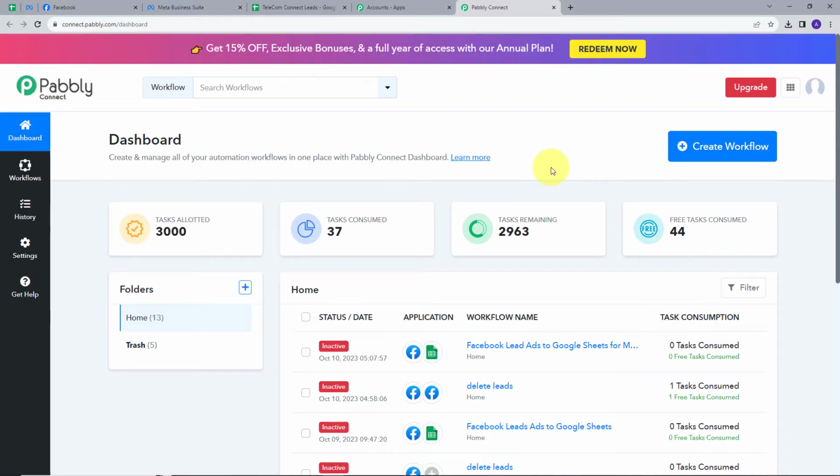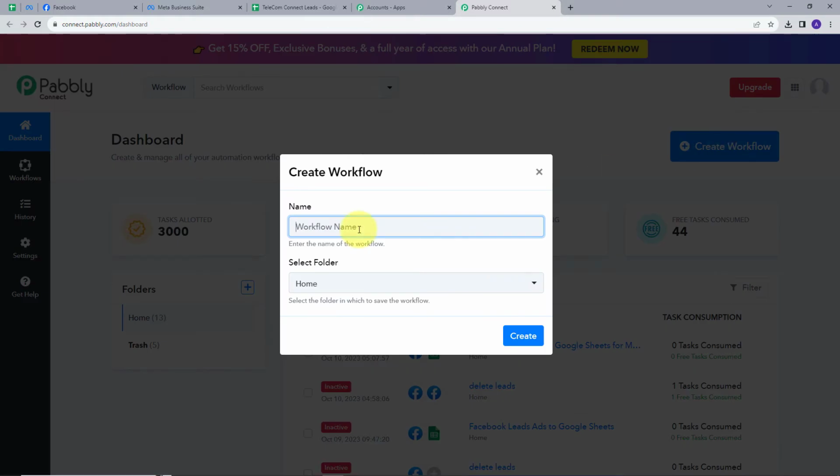Right now what we are going to do is create a workflow. For that, I'm going to click on this button called Create Workflow. I click here and this new window will pop up. Here it says name your workflow. So I will name my workflow as Facebook Lead Ads to Google Sheet for my telecommunication sector.